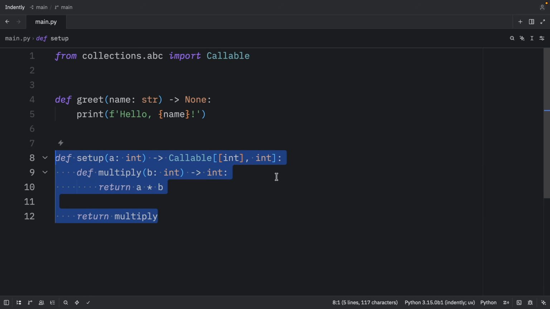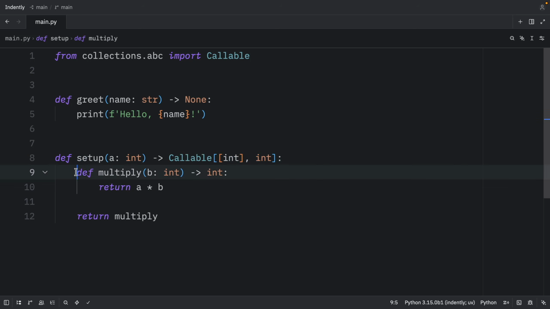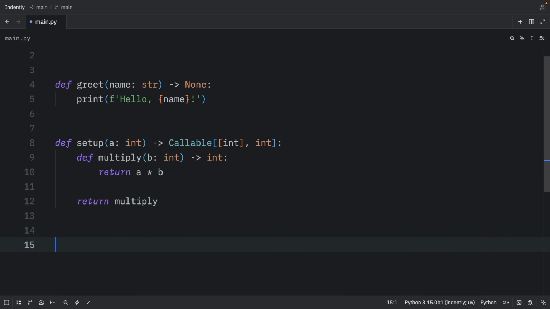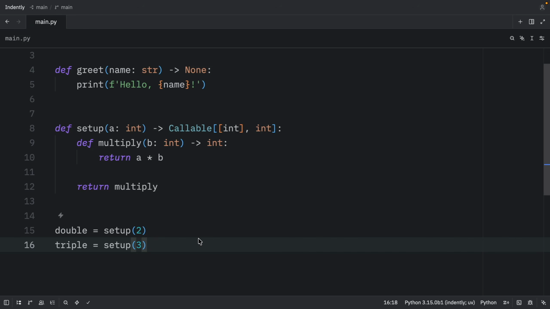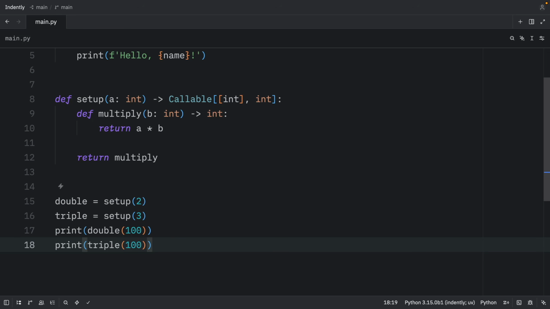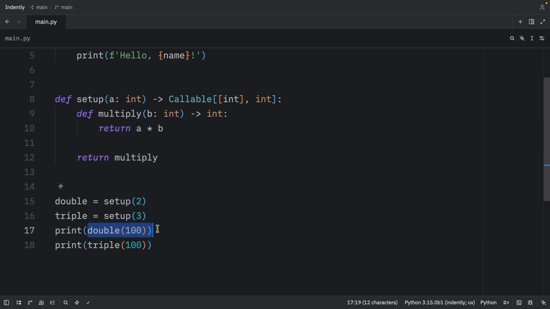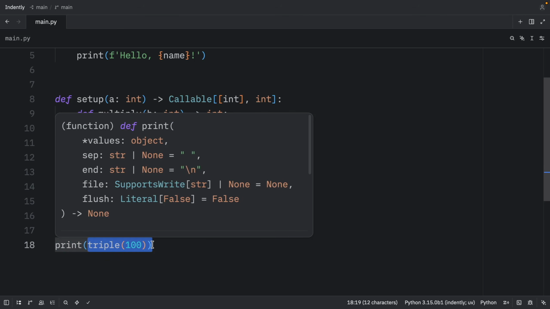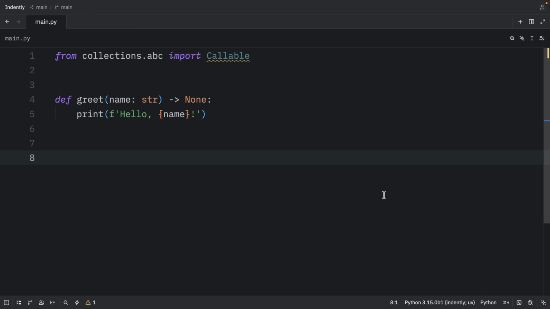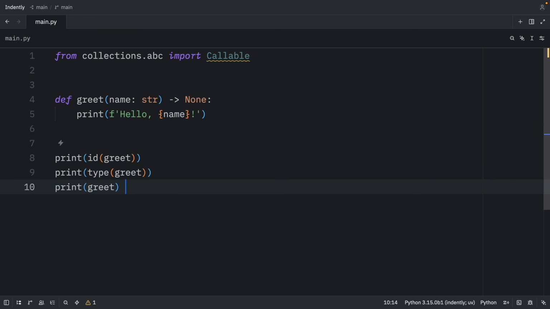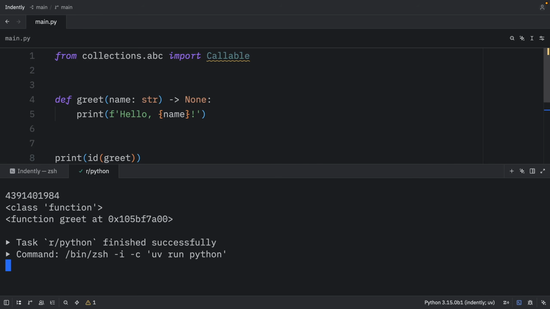And this is quite popular when creating decorators in Python. Here we have a function which takes a factor, and then inside we return the multiply function, which means we can create other functions such as double and triple, and then we can use both of those accordingly. And as an output, we will get 200 and 300, because double doubles every number and triple triples every number. And again, these same rules apply here. A function has an ID, a type, and a value, which in this case is the function itself.